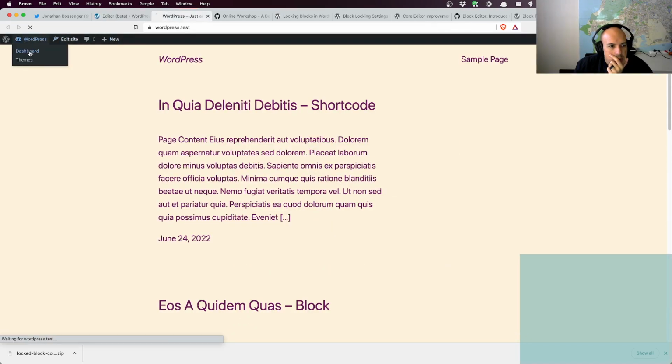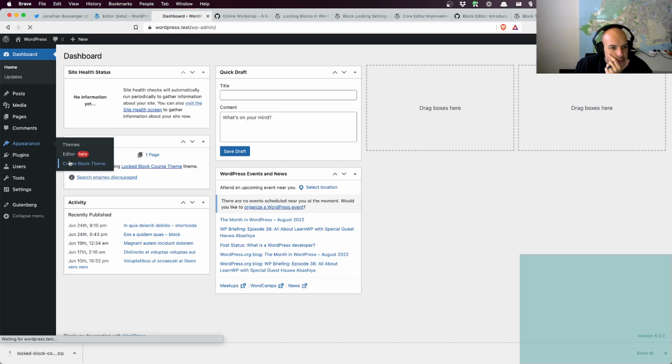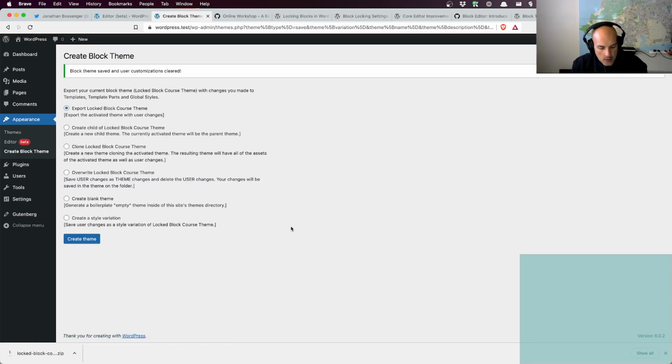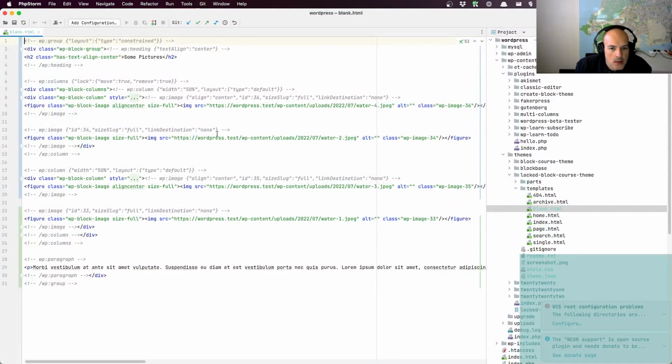And I'm just going to go back to Create Block Theme. And I'm going to overwrite. Save changes as theme changes. That's what I want, because I want to see the changes. Okay. So let's see. So there's the lock. WP columns lock. There it is. So I can lock that way. So I'm locking columns, I'm locking move, and I'm locking remove. And that seems to be it. It's just those two settings.